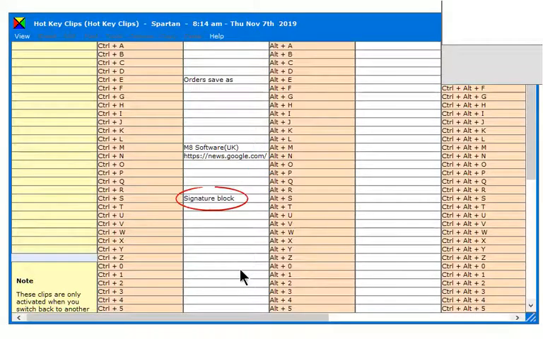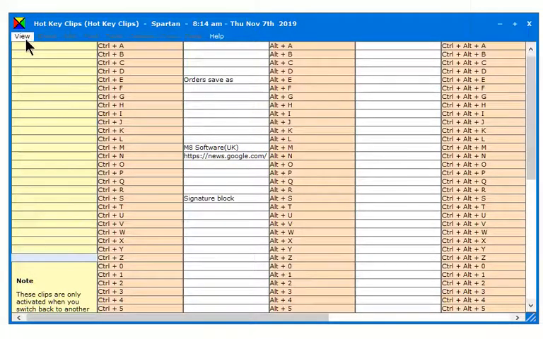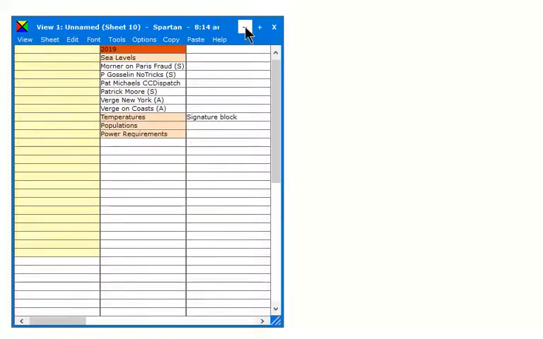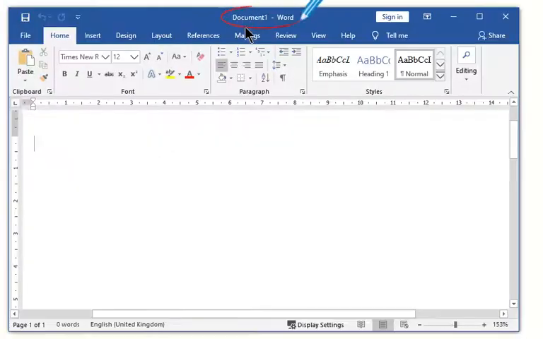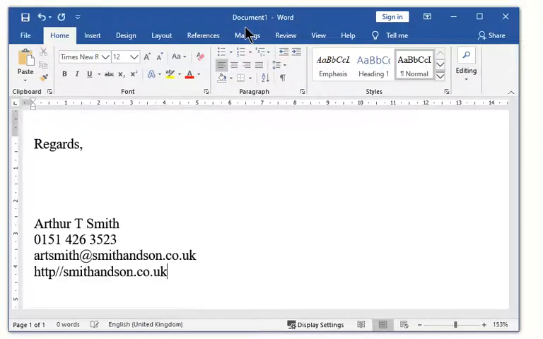I change back to View 1 and minimize Spartan. Now when I want to paste my signature block, I just type Ctrl+S. Hotkeys are great if you only have one or two. If you have more than that, they become difficult to remember. Another option is to use a macro.